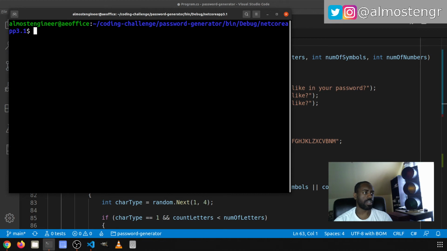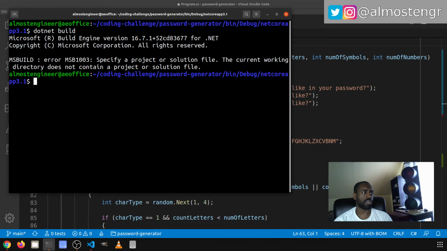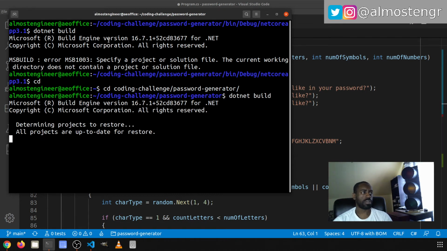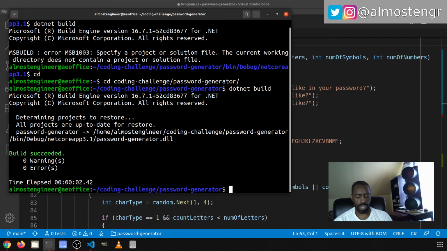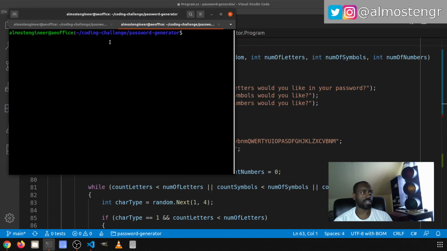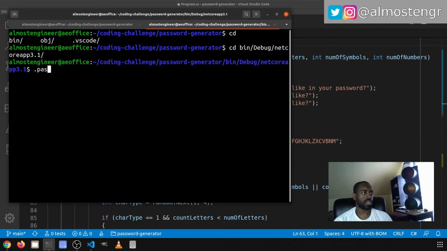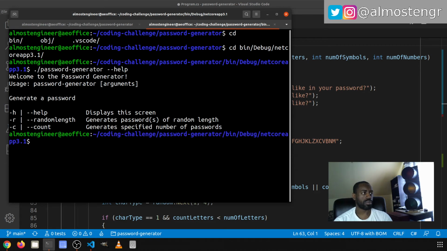So if we come back here and do, I don't know if I can do .NET build from this directory, and I can't. All right, so we'll go back to the password generator and do .NET build. And what I'm going to do is open a new tab in my SSH session, and then we'll go to that build directory. So .NET bin all the way down / password generator / help, and there we go.